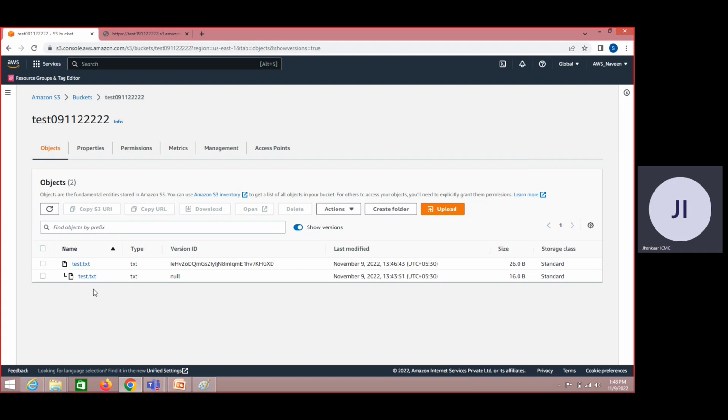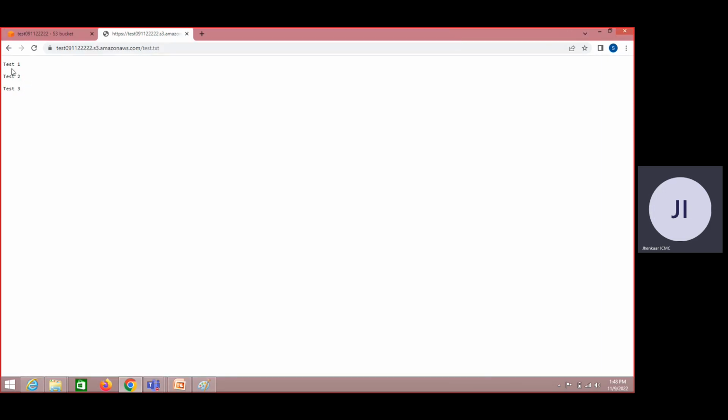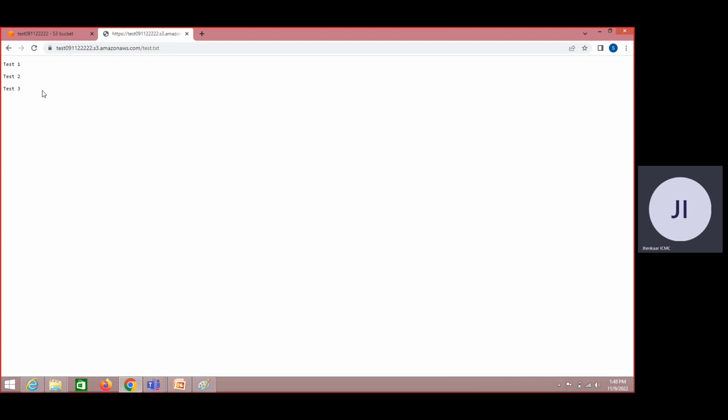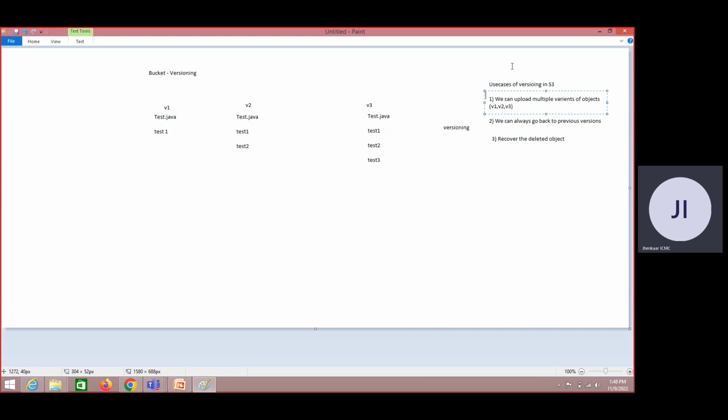So what we are doing? This is the file. If you get into this file, you'll be able to see the two contents which we uploaded. These two are the contents, and later I uploaded another one after enabling this version. This test.txt has all this content. Now let us see the second aspect.